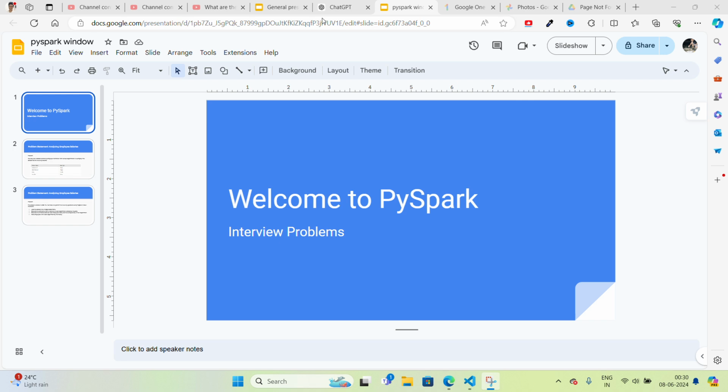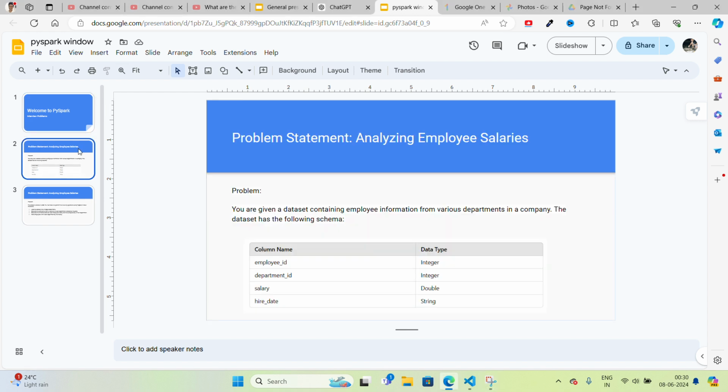Welcome to PySpark interview problems, which will help you crack your next interview for a data engineering role, where the interviewer might ask you problems related to PySpark if you are going into Databricks or something similar. So let's move toward the problem statement. The problem statement is analyzing employee salary.